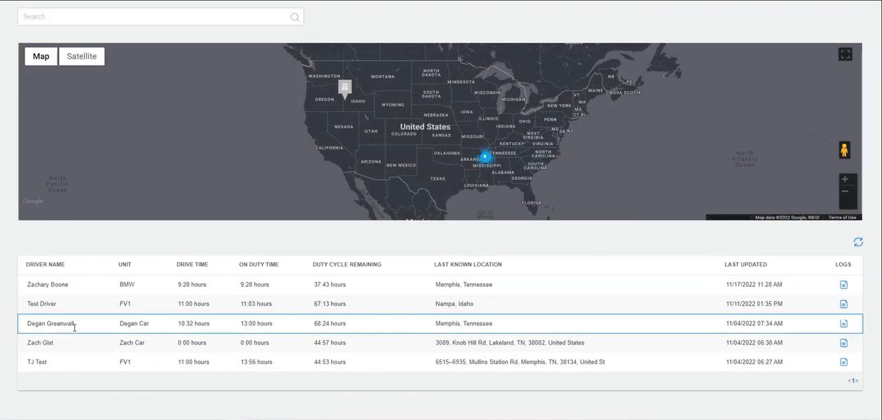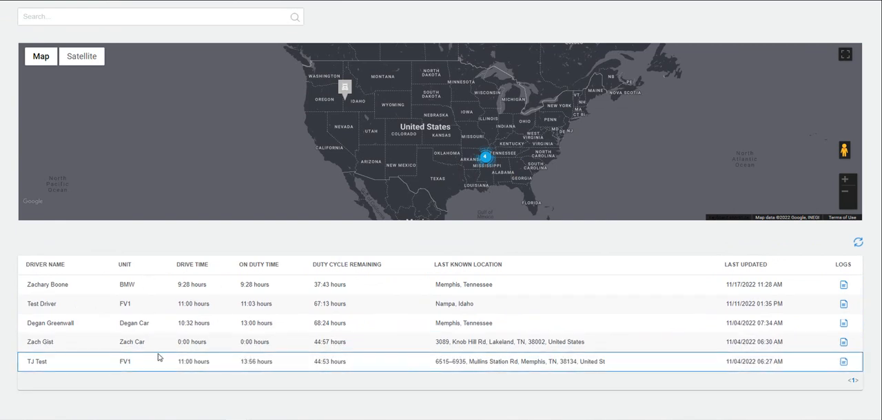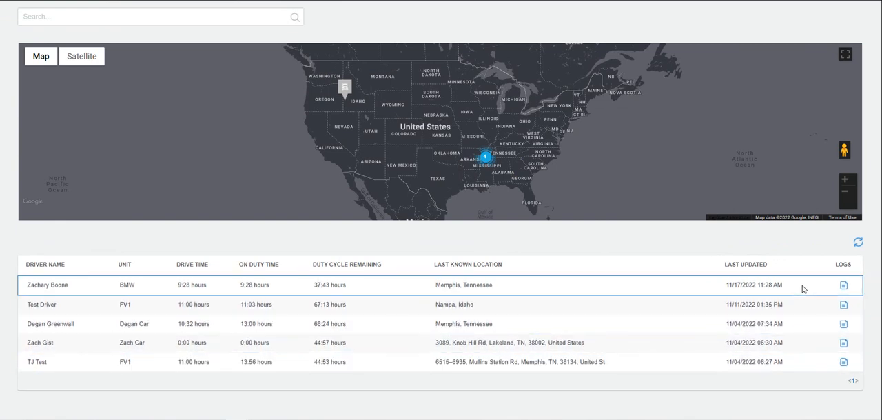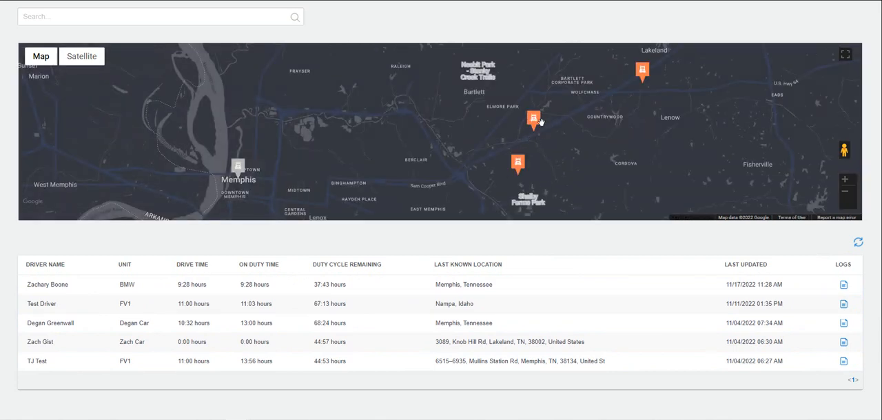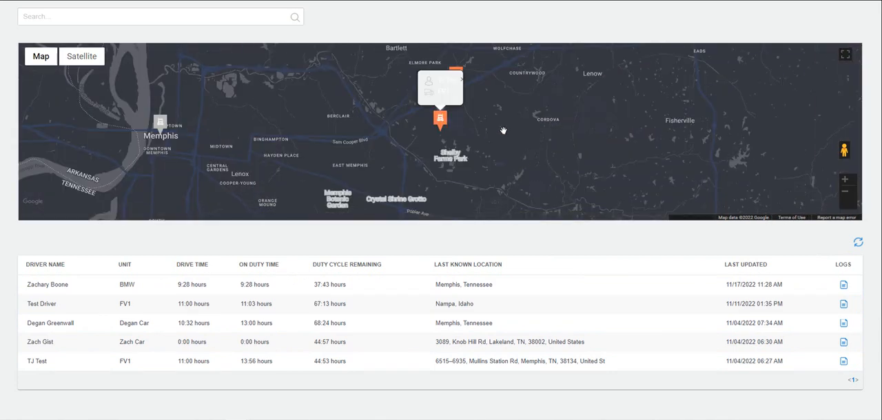If you want to look at all of your drivers, we can select View All here. Now I'll see all of my drivers and what their current status is and what their clocks look like. If you need to drill down on a driver, you can do so, and you can see your different trucks here as well.